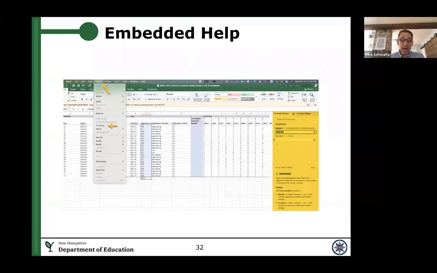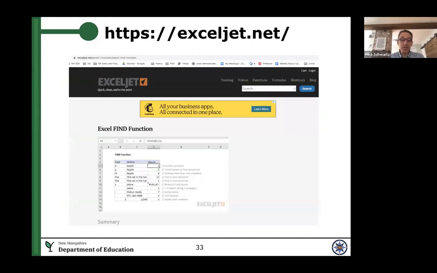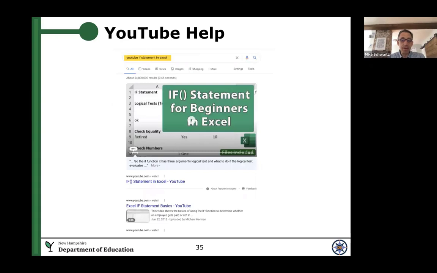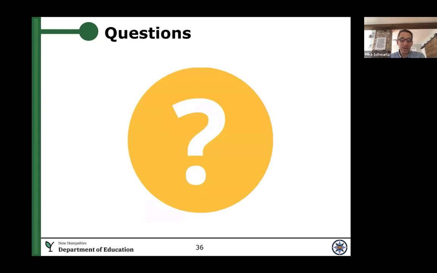Finally, I was trying to talk about help. There's embedded help, so I encourage you to use the embedded help. This is a great website, exceljet.net, where you can get help. Most importantly, just Google. If I Google if function in Excel, you get 1,000 examples. There's nothing better than trying to Google functions within Excel to get help. And then finally, you can also YouTube. You can Google for a YouTube video, and there'll be videos for all these different things.